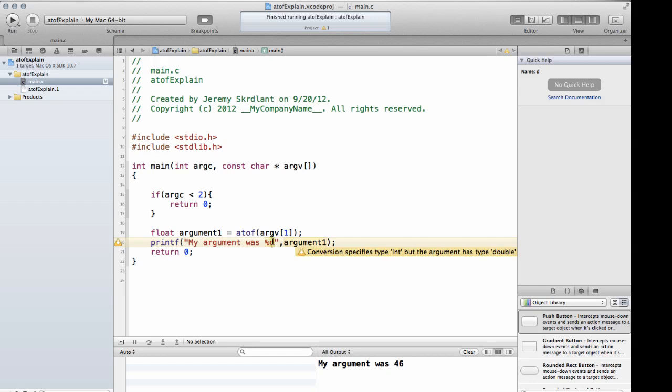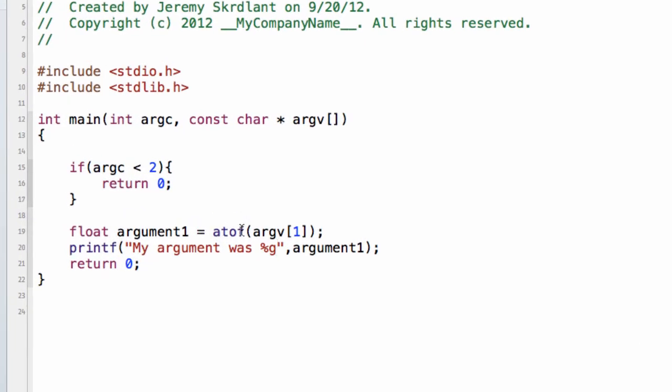And another problem, my %d needs to be %g. If I run that, there's my 5.5. So with integers, it's a %d and it's atoi. With floats, it's a %g and it's atof, so ASCII to float. So do you want a float or do you want an integer? And then atoi has always worked without the include stdlib, but atof requires stdlib. Otherwise you'll get back gibberish.